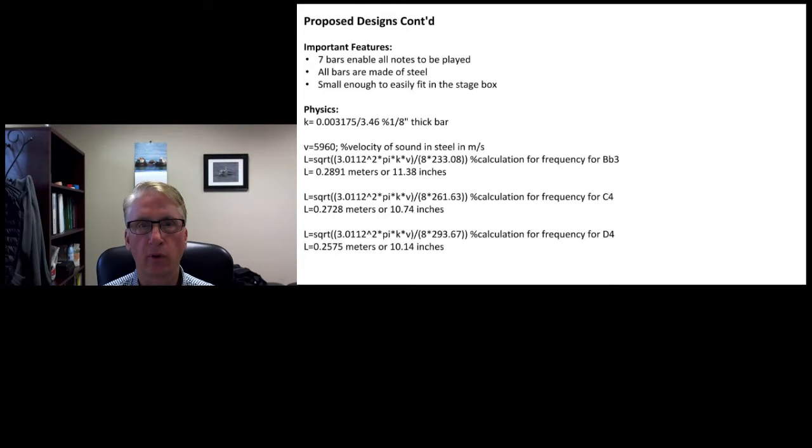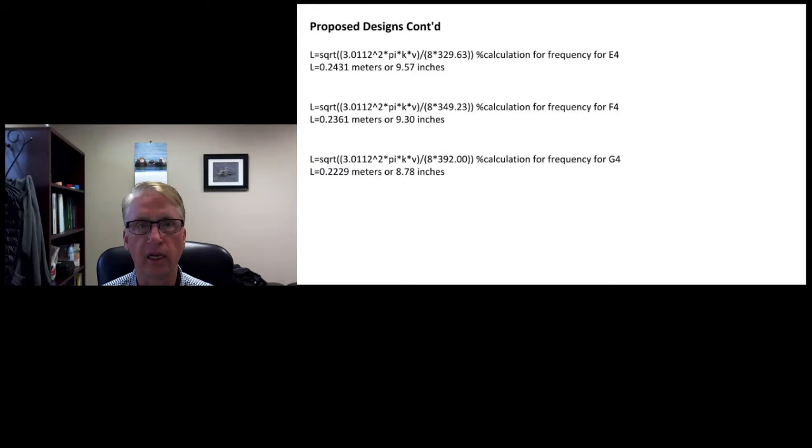Before calculating the required lengths of the bars, I researched the frequencies of the notes that were needed for my part of the song, as well as the speed of sound in steel. Using the formula to calculate frequencies and lengths for a percussion instrument from our class acoustics activity, I utilized MATLAB to come up with the theoretical lengths of the steel bars that would be required for the notes I will be playing. For the mid-high voice, I will be playing 7 notes ranging from B flat 3 to G4.